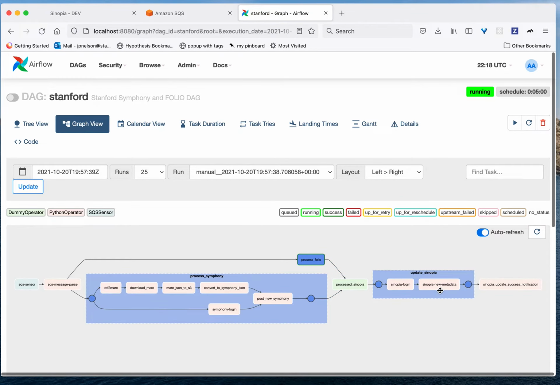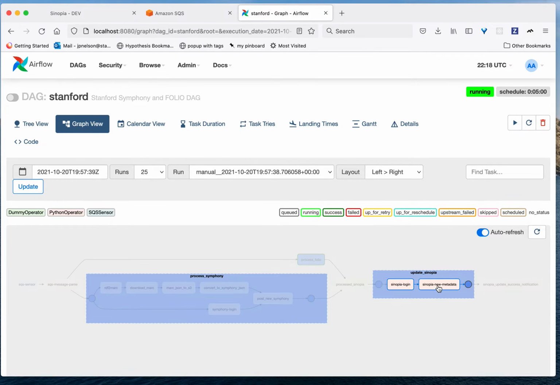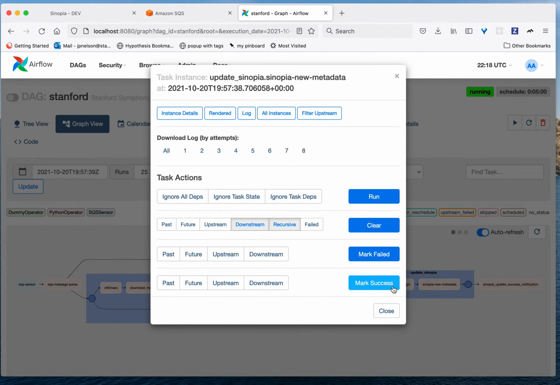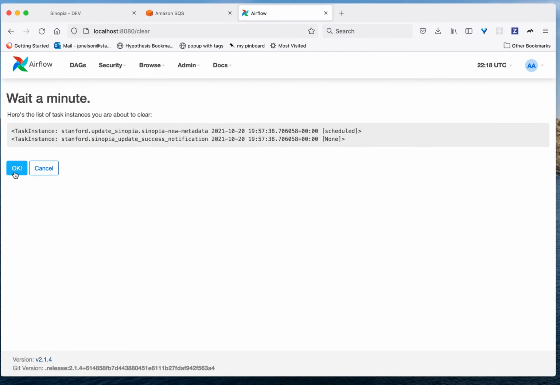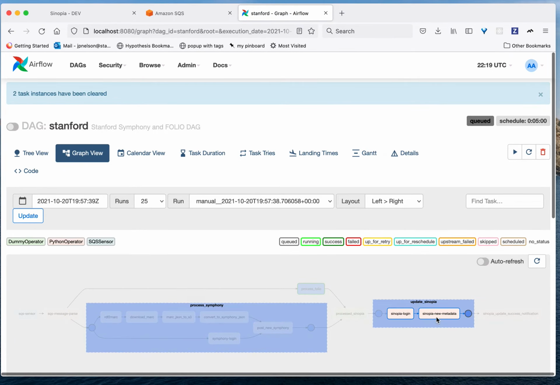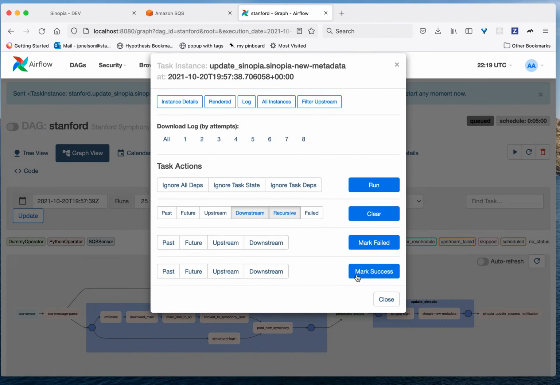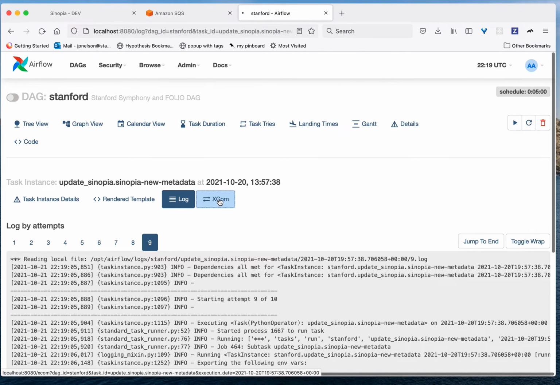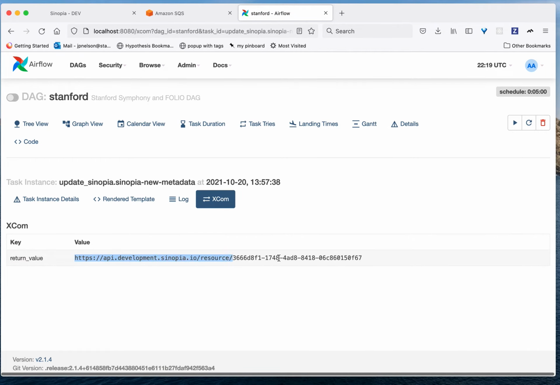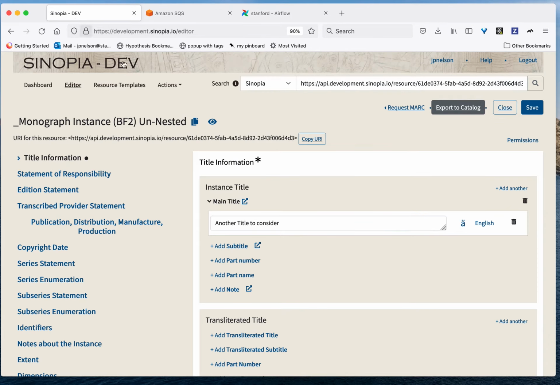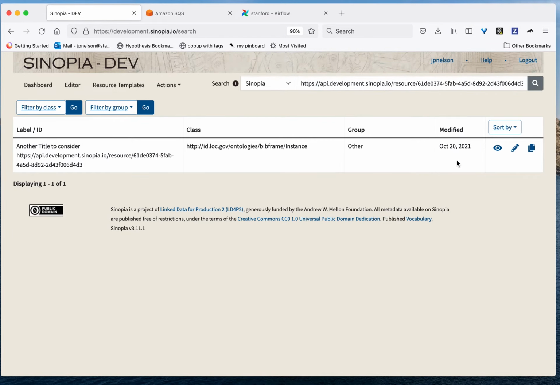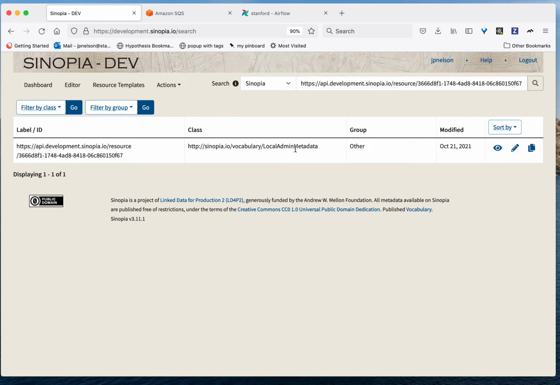For our second to last step, we're creating the new Sinopia metadata. So first thing I'm going to do is clear out the downstream tasks. I'm going to run it manually. And so now if we go into the log and hit the XCOM, we can see we have our new local admin metadata record. So now I'm going to go back to our Sinopia environment and search for this new resource, and you can see it's there, and it has a class of local admin metadata.